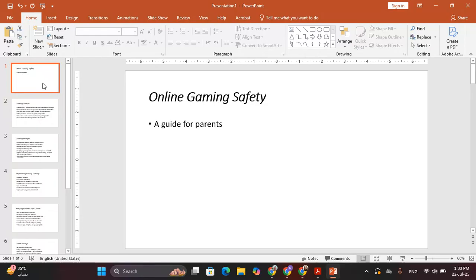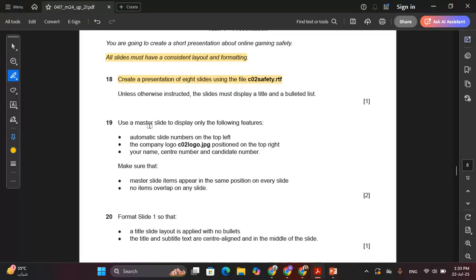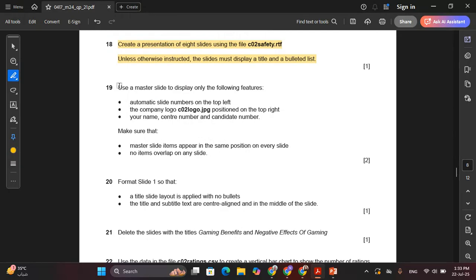Okay. If I go back to the question paper, they are telling us, unless otherwise instructed, the slides must display title and a bulleted list. So we will keep the layout as it is, unless otherwise instructed. Use a master slide to display only the following features.